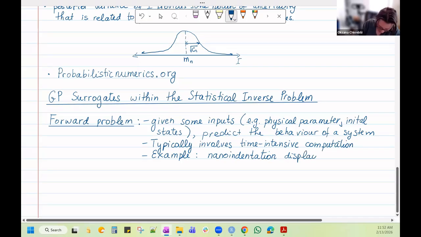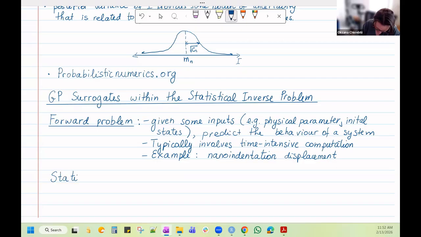Okay. And then there's the inverse problem, or let's call it the statistical inverse problem, just to be clear. And you can probably guess what this pertains to. So the statistical inverse problem is, given some measurements or observations of the system, we want to recover the values of the input parameters, and also at the same time quantify uncertainty from all sources.